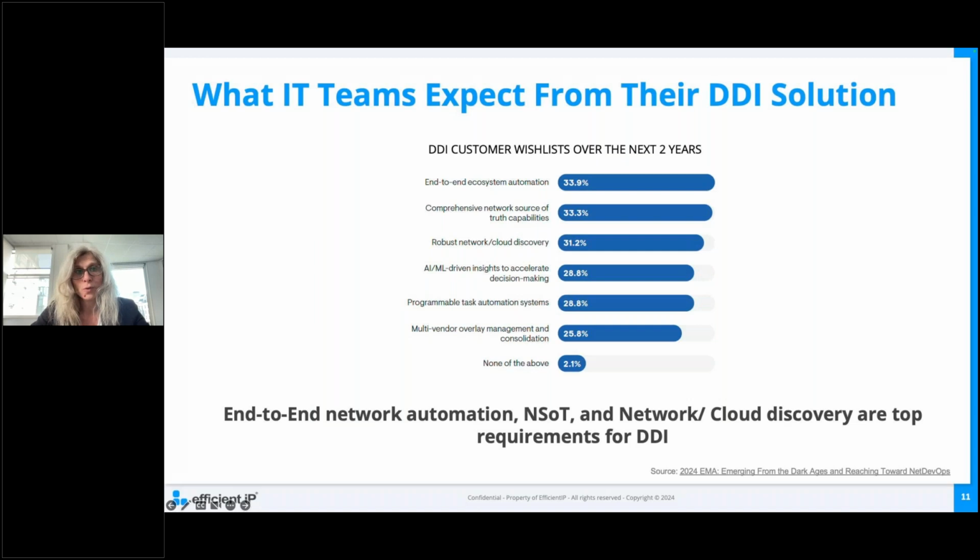Ranked number 2 from the graph, you'll see that they expect their DDI to deliver comprehensive network source of truth capabilities to drive end-to-end ecosystem automation, ranked number 1. Robust network and cloud object discovery comes in 3rd position. So now let's explore how the new features introduced in SOLIDserver 8.4 are designed to continue to deliver on these expectations.